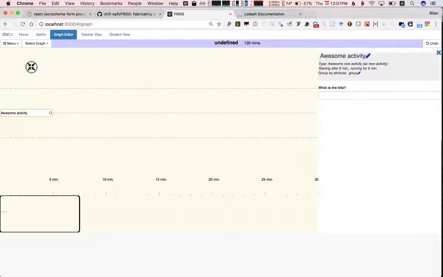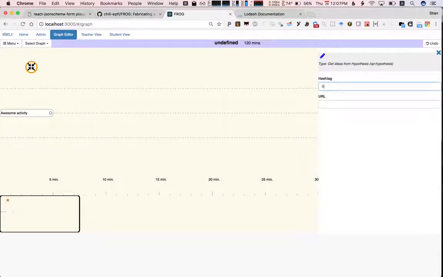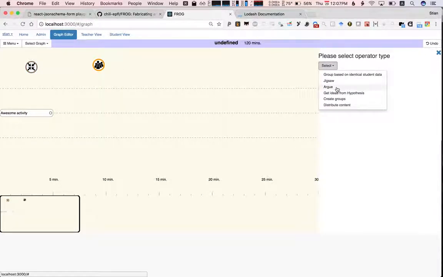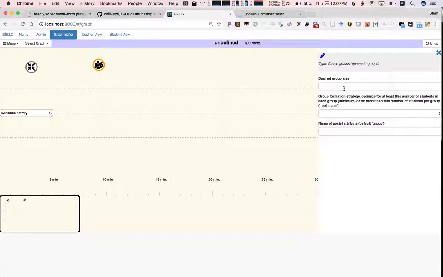Because we want some teams, we'll put in again the hypothesis ideas, but we want some groups, so we'll create some groups. We'll have a maximum of 2 people in each group, and we'll connect that to the activities with nodes to group by this social structure. And then we'll give each group a few different ideas to play with.